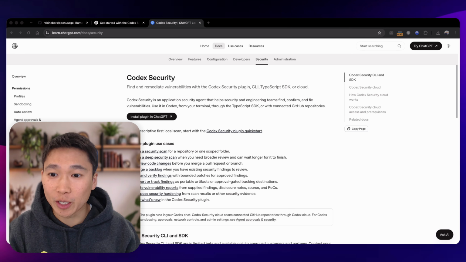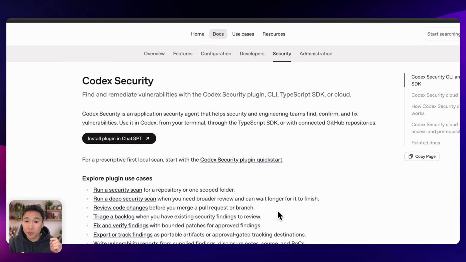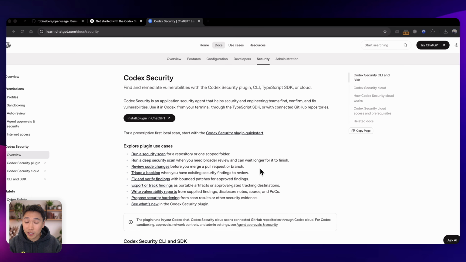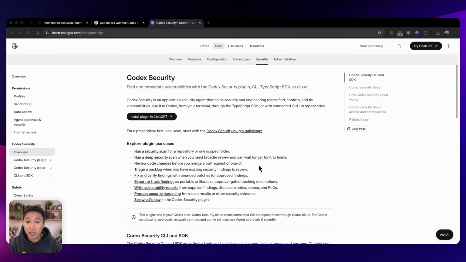OpenAI just released a new plugin called Codex Security. It's a security agent that helps security and engineering teams find, confirm, and fix vulnerabilities. This is particularly useful, especially if you're vibe coding a lot and you haven't had the time to have a security engineer look through your code to make sure it's right. So think of this as an AI that identifies security issues and offers patches for them.